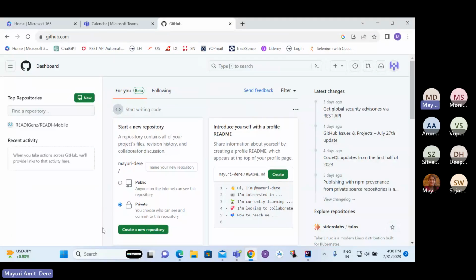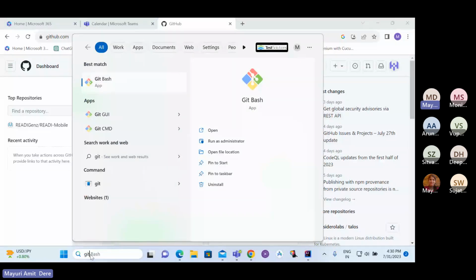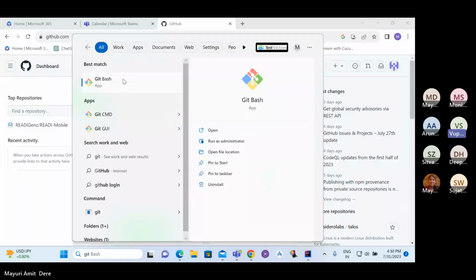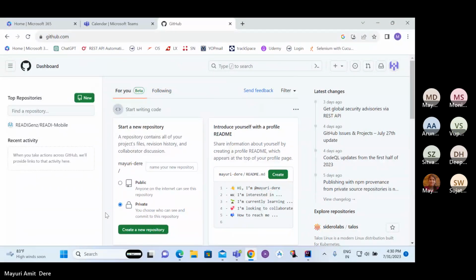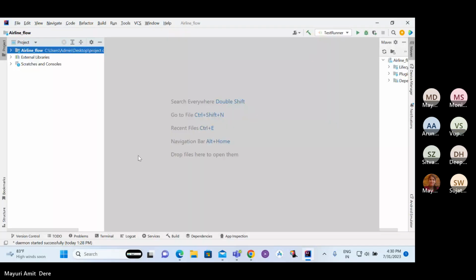So what do I have to do? I have to open the Git Bash. You can download Git Bash. You have to open Git Bash from the folder, and create a Git repository from the folder. That's the most important thing. Go to the folder and right click. So you are trying to upload the code, push the code, right? So from IntelliJ, you have that airline flow, right? Try to open that airline flow in the Explorer.